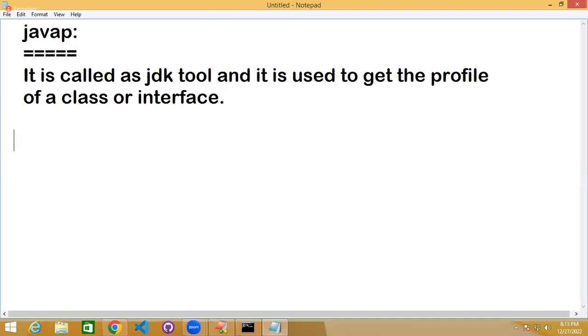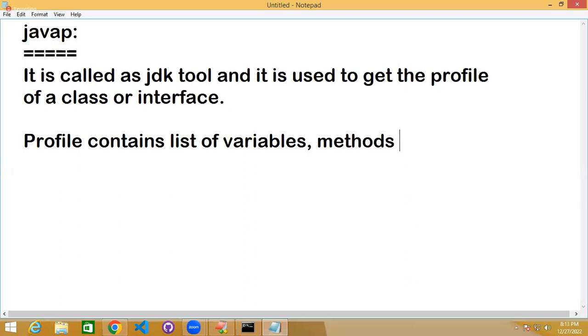What is profile? See, note down. Profile contains list of variables, methods, and constructors. Javap is called as JDK tool, and it is used to get the profile of a class or interface. Profile contains list of variables, methods, and constructors.